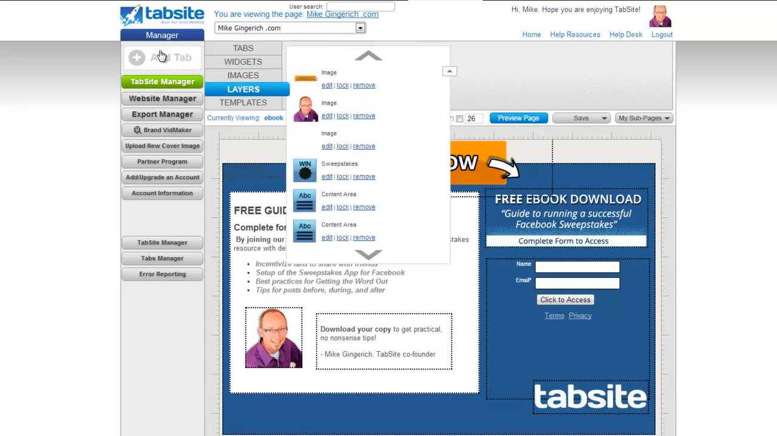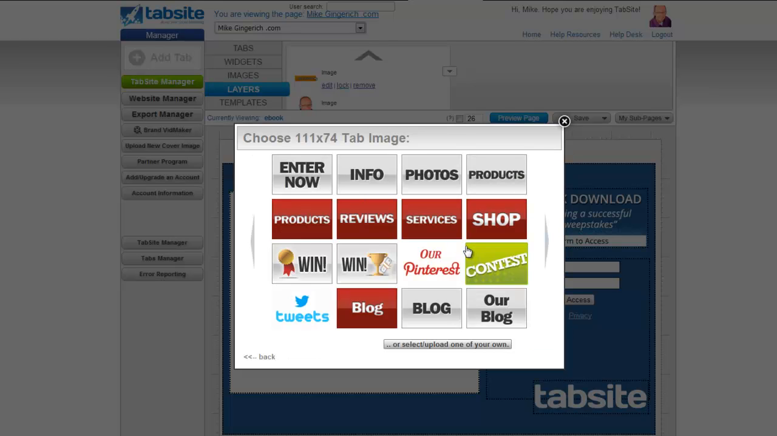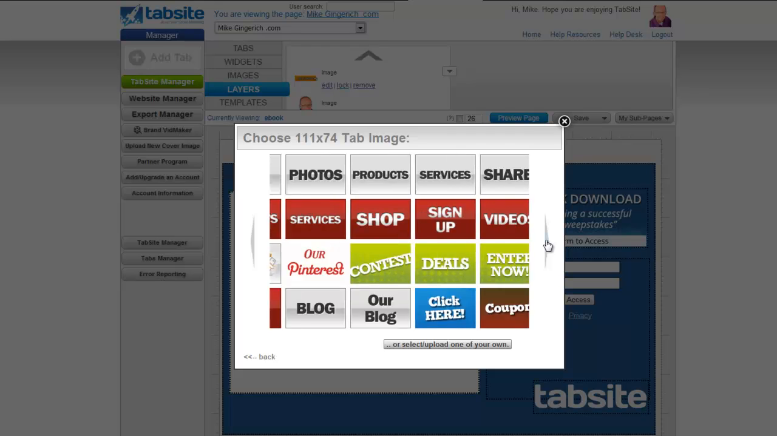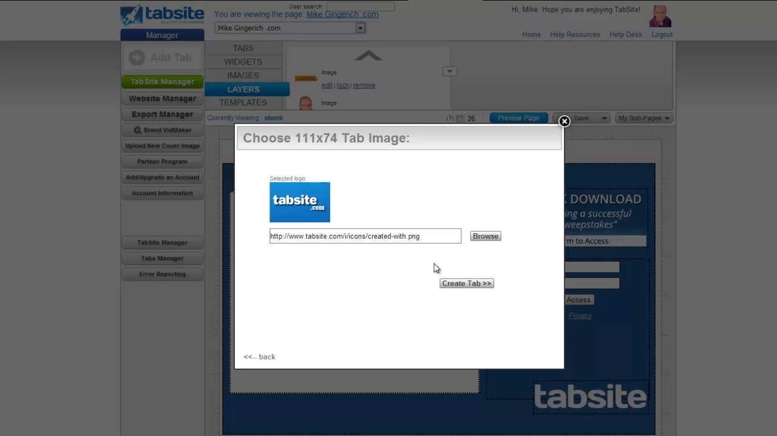Let's just start from scratch like we were going to build a new one. The first step you get when you click add a new tab is what you want to name your tab. Let's say we want to call it ebook download, and then you proceed forward. The next thing it asks is what you want the 111 by 74 tab image to be, the one that appears below the cover image where your tabs are accessed on your Facebook fan page. We give you a number of options that you can scroll through and choose from if those work for you, or you can select any of your own custom ones.